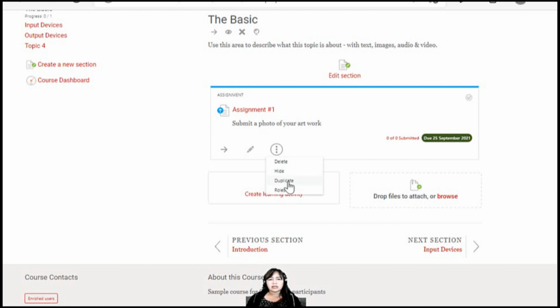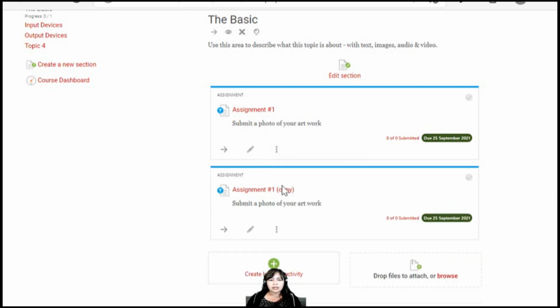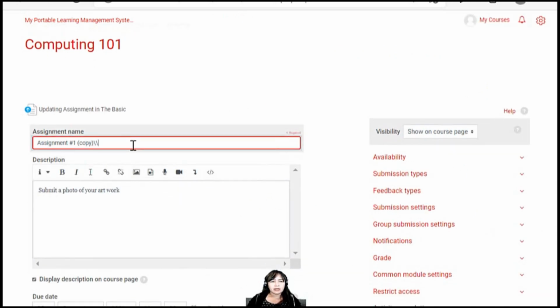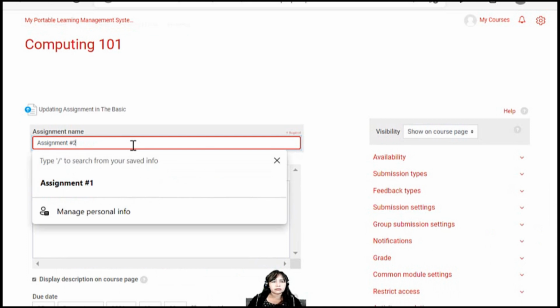Now there's also another option, duplicate, which I want to show you now. So when you duplicate an assignment, that means to say that the assignment will be marked as copy. So as you can see here, it's a copy. So the rest of the other settings are exactly the same as the first one that we have created. Now, perhaps we'll name this one assignment number 2.